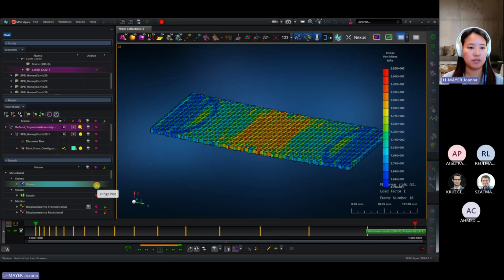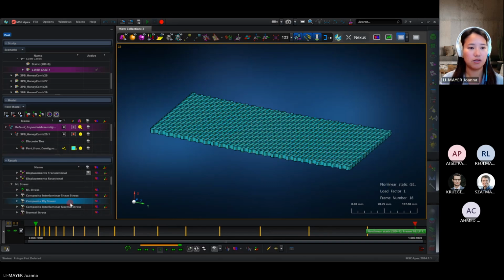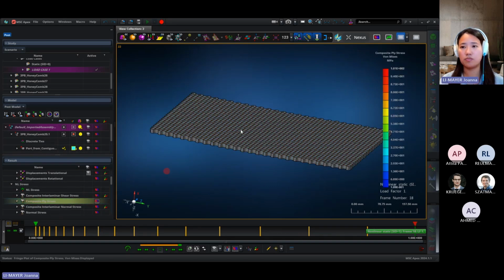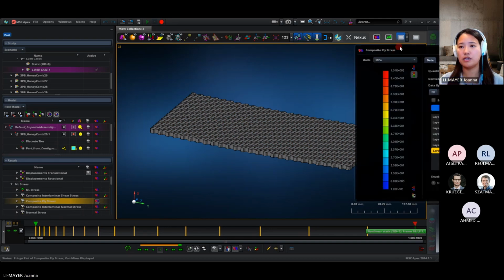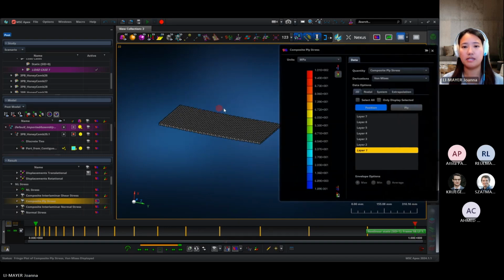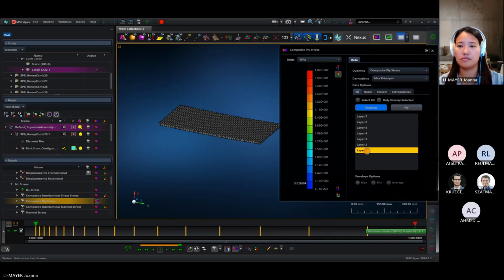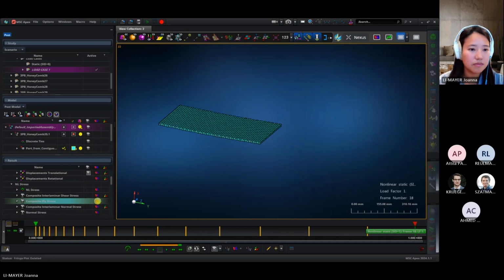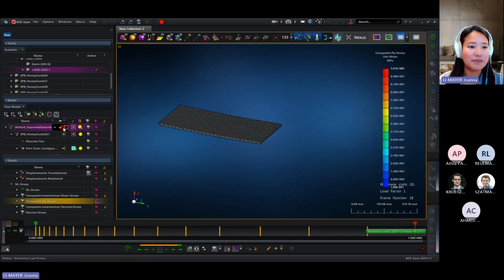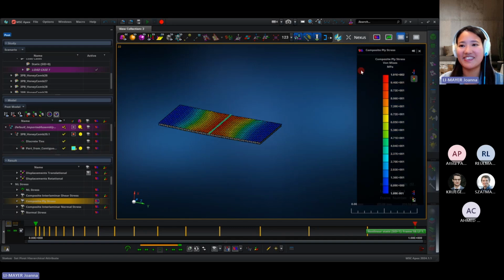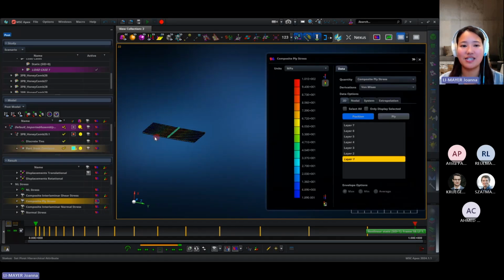And then for the composite plies, you select to look at the composite ply stress. And then if you expand this dialog box here, you can select to look at maximum principal stress. I forgot to bring my panels back. There you go. So you can look at each layer individually.